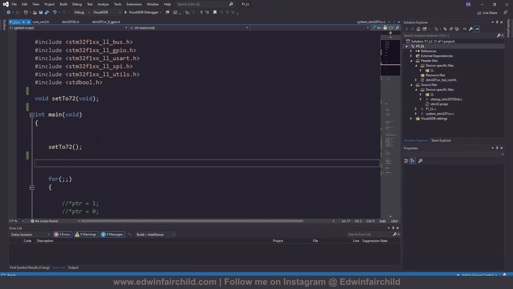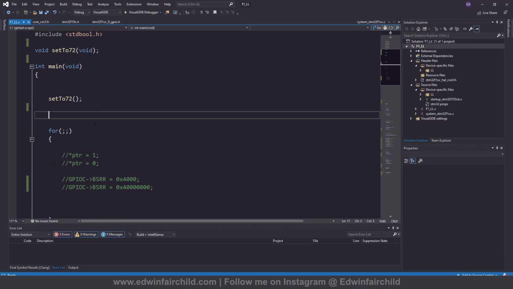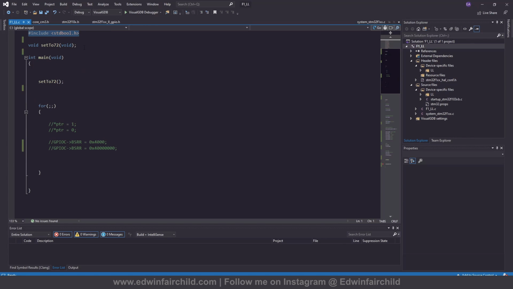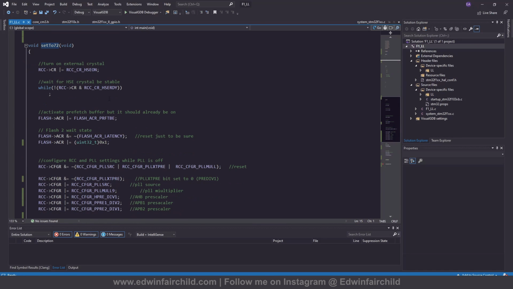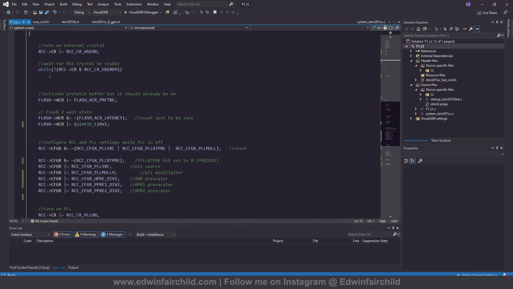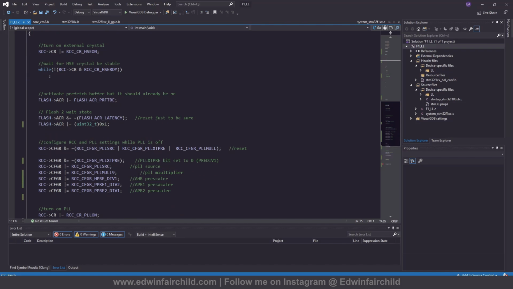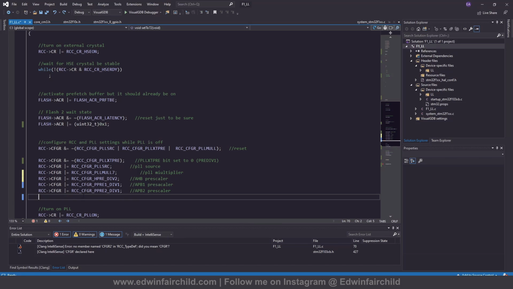All right, so let's get started. Here's my program. It's really nothing. These includes are just for something else that I was working on, testing out some libraries. The heart of our code is this function, set to 72. I call that function here in my main. My for loop has nothing, so everything is in this function. Even though I call it set to 72, I'm going to set it to different values so you can see. Let me see if I can change the values. There you go.